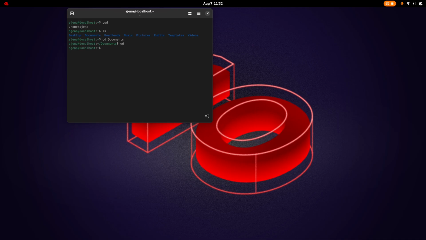Let's create a new directory called Learn Linux using mkdir Learn Linux. Well done. You have created a new directory. Let's navigate into that directory using cd Learn Linux. Great job. You are now inside the Learn Linux directory.